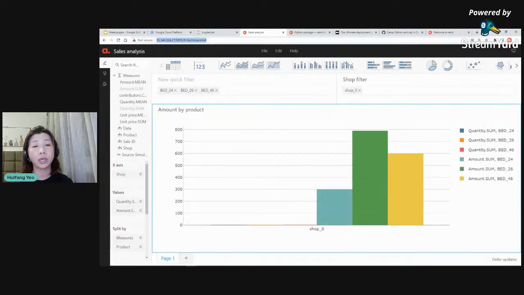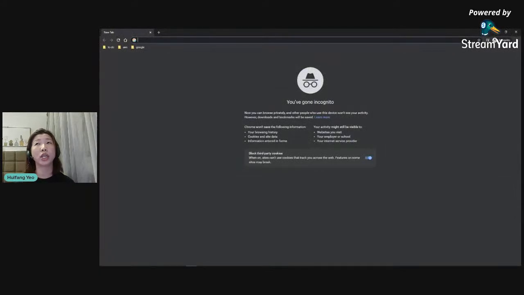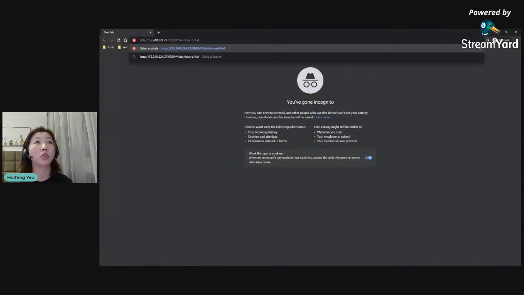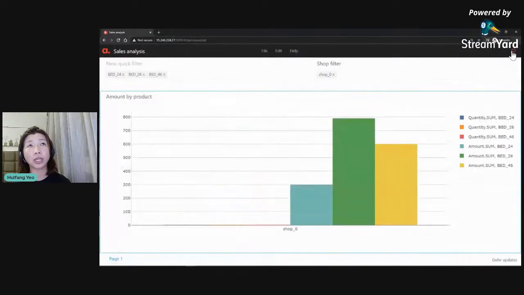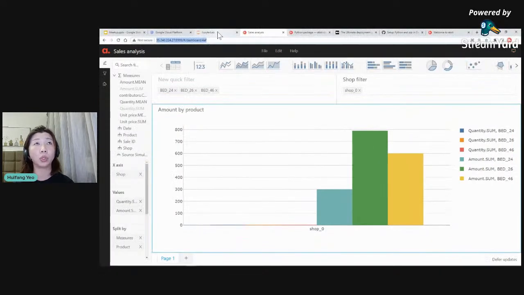It's there. Now I'm going to open up a tab in incognito mode. Imagine you want to share this dashboard with your peers. This is what we will do: just copy the URL and send it to your peers, and they will be able to access the same dashboard as you. If you take note of the URL here, the last 4 characters are actually the ID of this dashboard. Let's go back to the Jupyter Notebook.